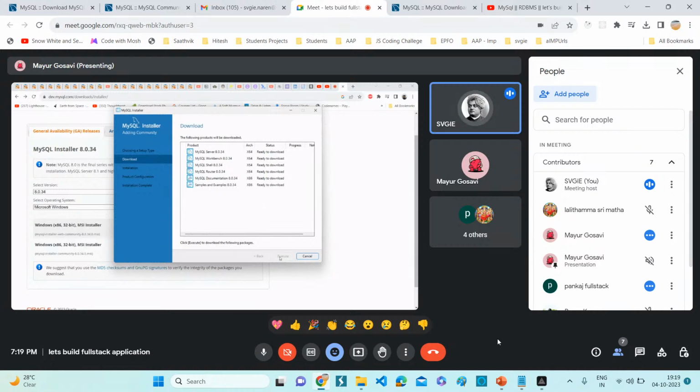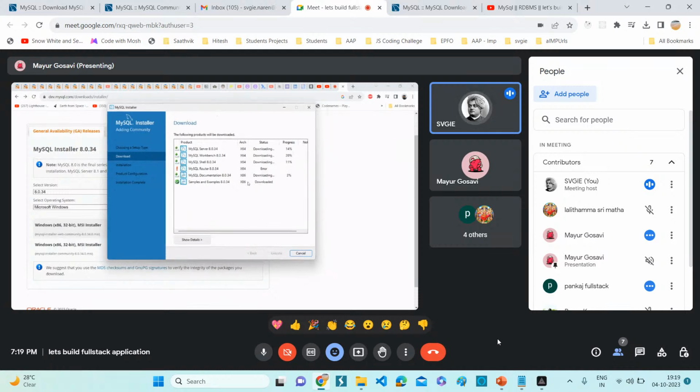Just follow the same steps we're doing. It will take some time to install all those things. Do it now itself so that we can create some databases and we can use SQL, we can create some tables, that you will enjoy.